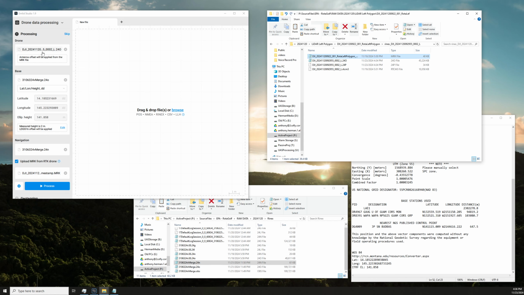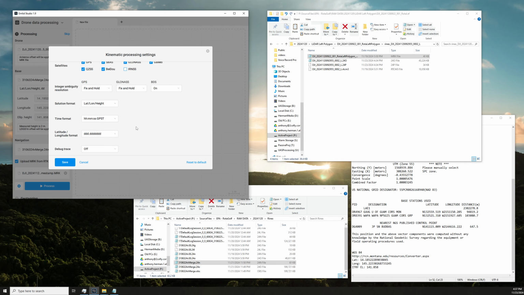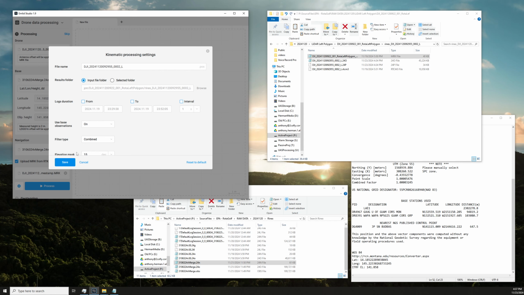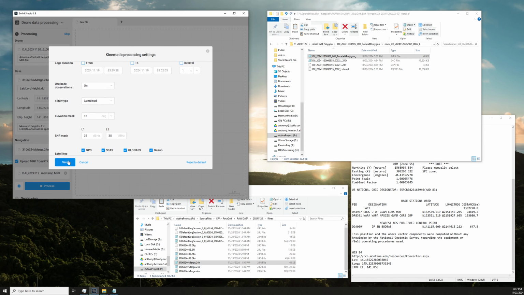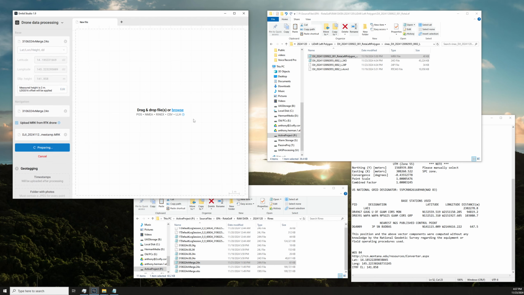So in this processing run, we've got the .o file that we converted from the RTCM3, which is just a rename of the .rtk file. We've got the base station observation file and the base station navigation file. And then we've got the .mrk file for this flight specifically as well. Quick check settings on this. Fix and hold, bidirectional or combined. We'll keep the 15-degree mask. That seems to be working pretty well. All right, we'll hit process.